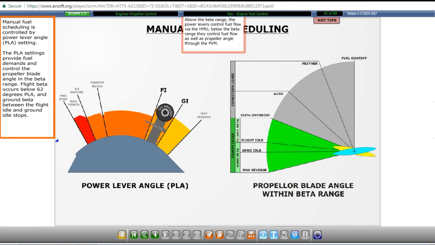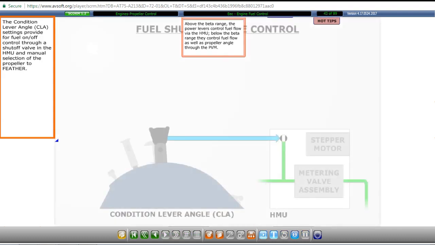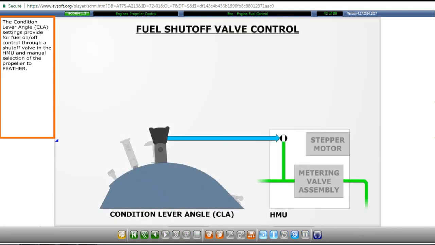The PLA settings provide fuel demands and control the propeller blade angle in the beta range. Flight beta occurs below 62 degrees PLA, and ground beta between the flight idle and ground idle stops. The condition lever angle settings provide for fuel on-off control through a shut-off valve in the HMU and manual selection of the propeller to feather.